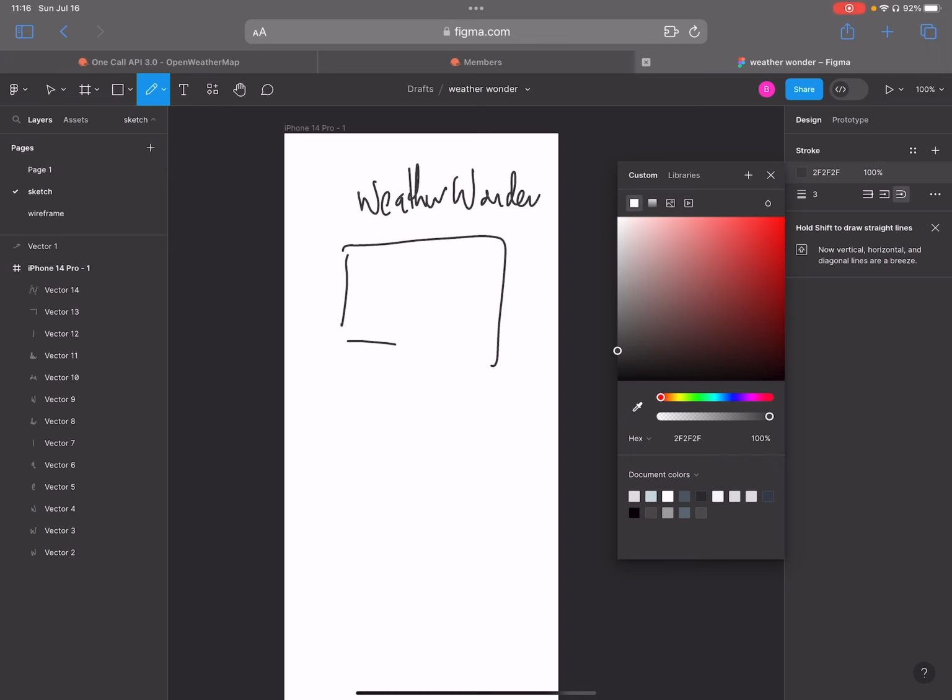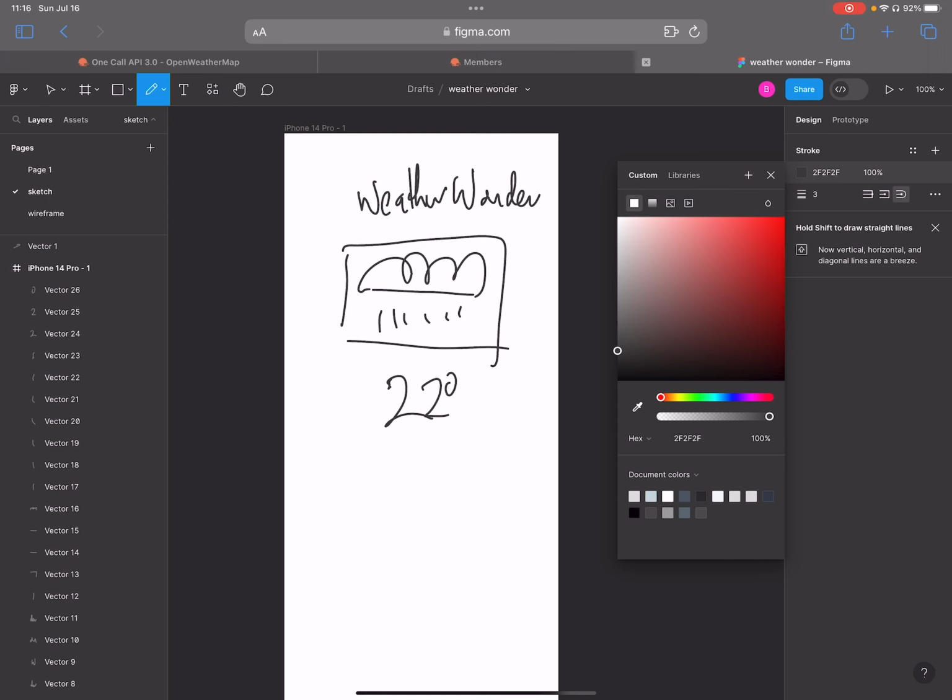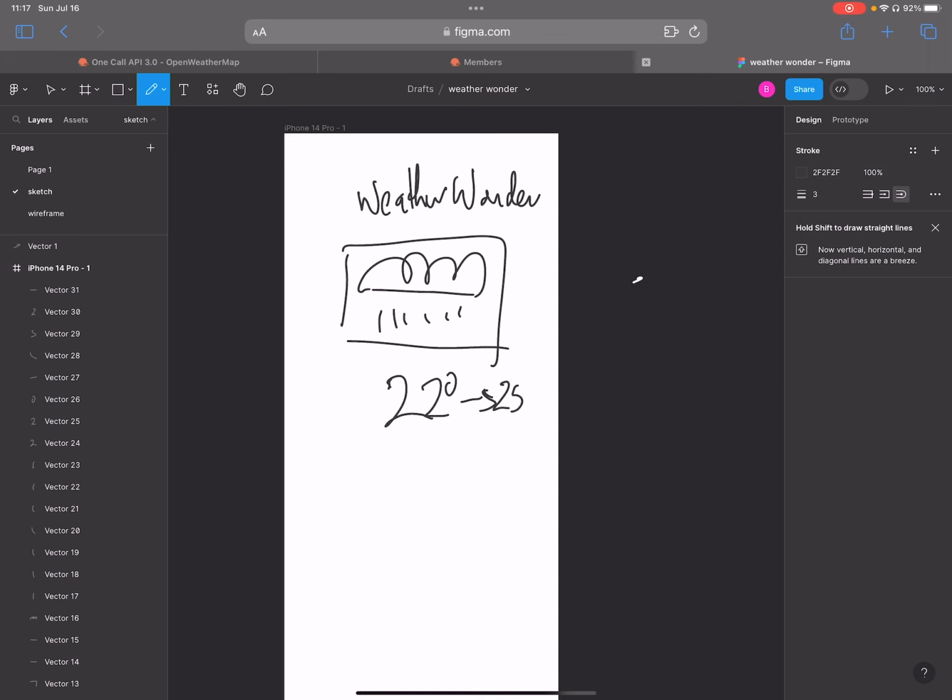And then I'm going to put an icon for today's a rainy day, so we'll create a little rain icon. After that, I want to put the temperature. So 22 degrees, so that's the present temperature. And then I'll put a high temperature and a low temperature for the day. And probably do some sort of graphic element to indicate high and low there. After that, I'm going to put the location.